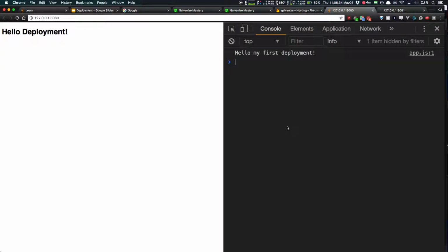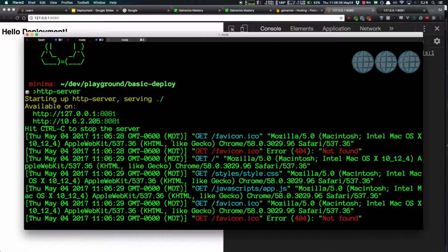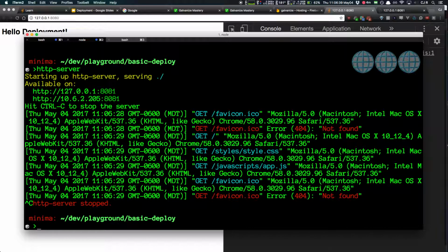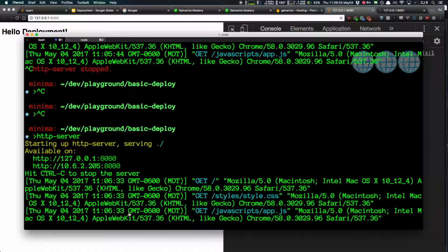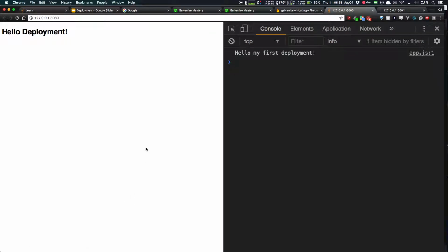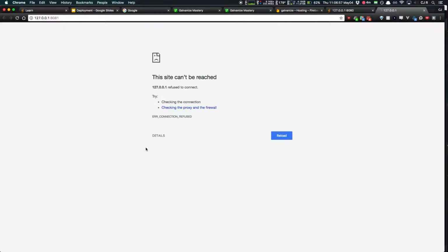Is there a way to list those just in case you forget to do it? I don't know an easy way. I know you can run a Linux command to say, give me all the processes that have the words HTTP server in them. And then you can find it and kill that ID. But if that happens, talk to me. Okay. But yeah, so I killed that other server, and so if I refresh it, it's now gone.